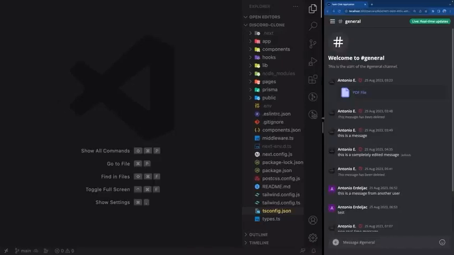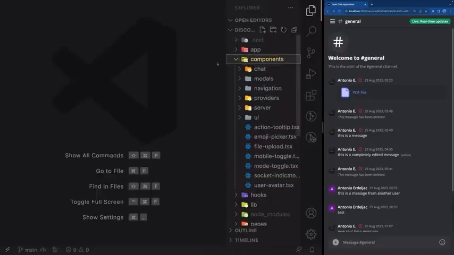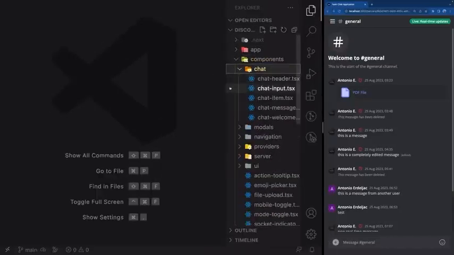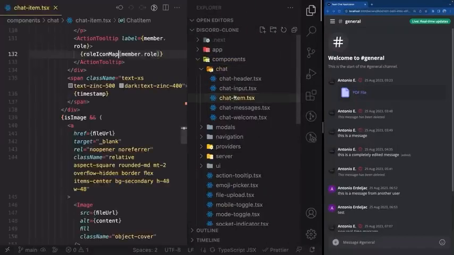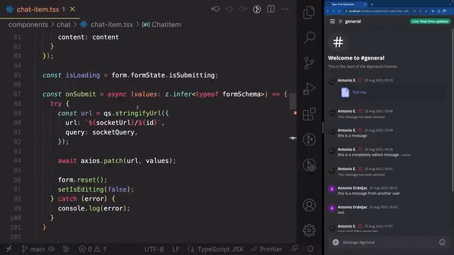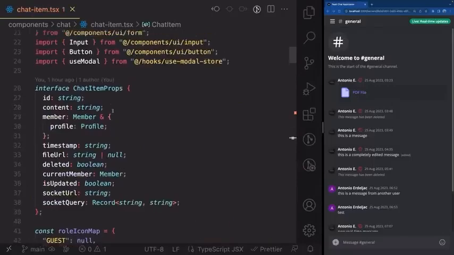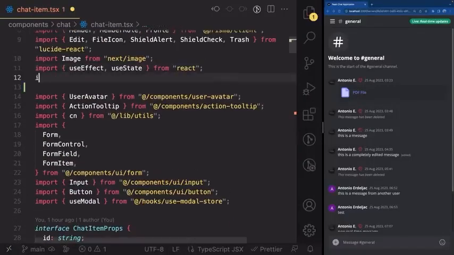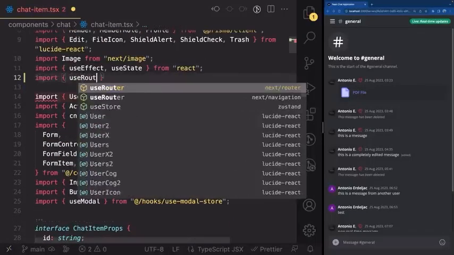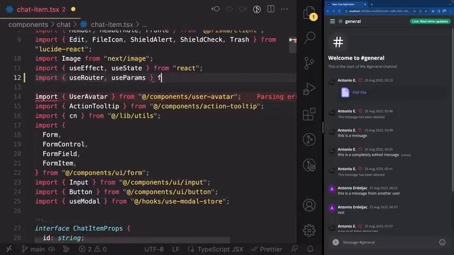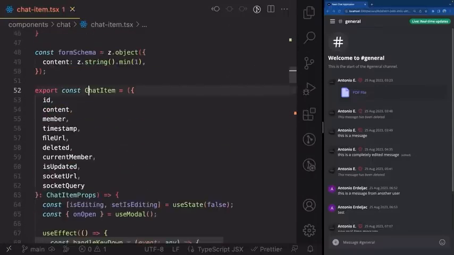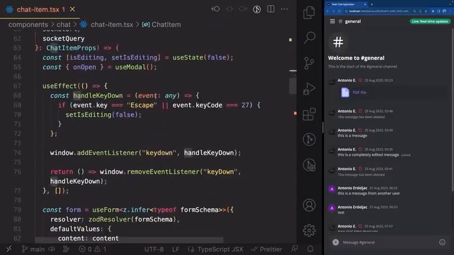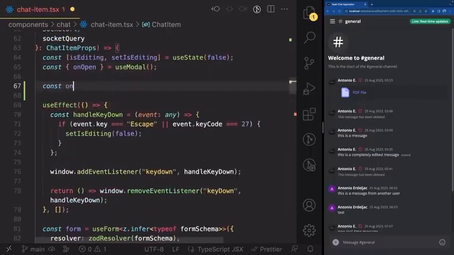So let's go back inside of our components, inside of the chat, and find the chat item component right here. What I want you to do is to import two items: useRouter and useParams from next/navigation, like that. And then go inside of your chat item component and create a new function, const onMemberClick, like this.